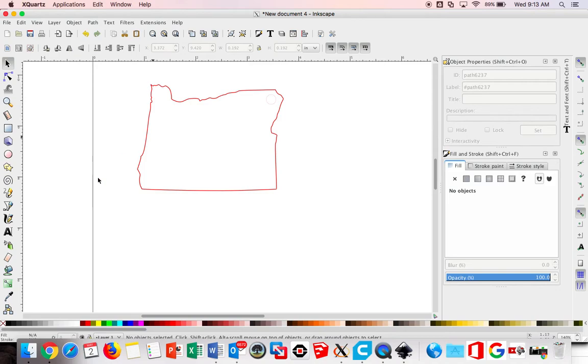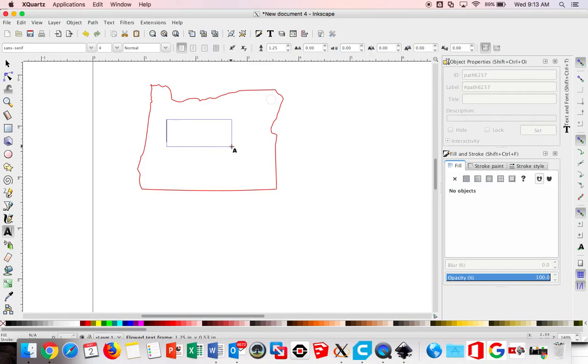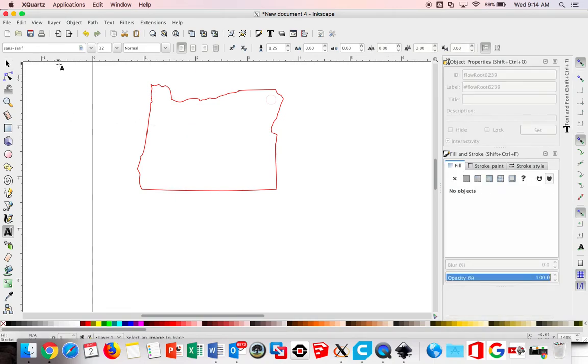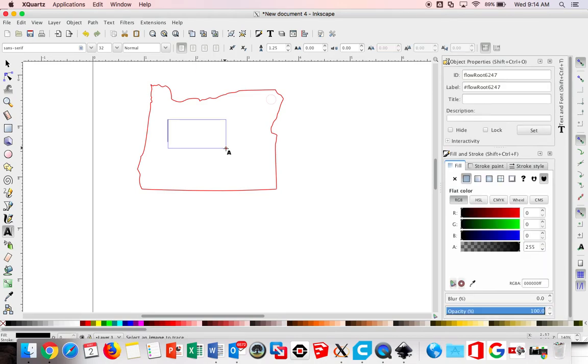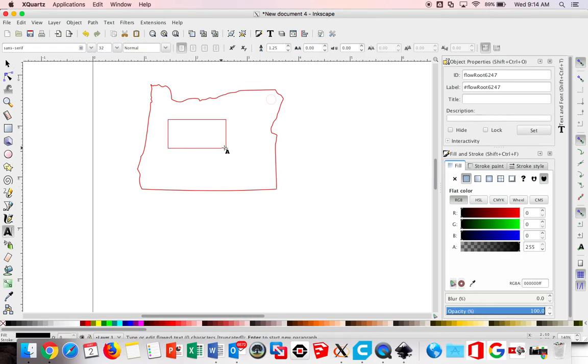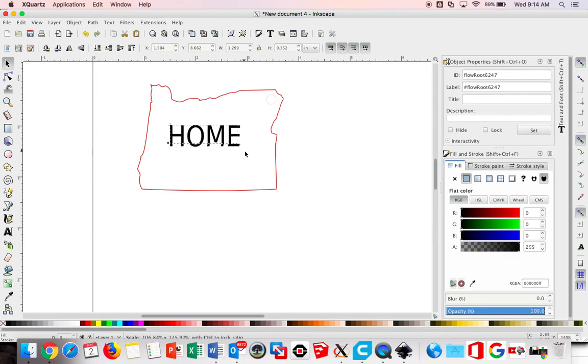The second thing that we're going to do is I'm going to add some text. You can adjust the font by clicking this drop-down menu. Don't worry about font size. Looks like I need to make my box a little bit bigger. There it is. So don't worry about font size until later. You can adjust that by pulling on one of the handles.